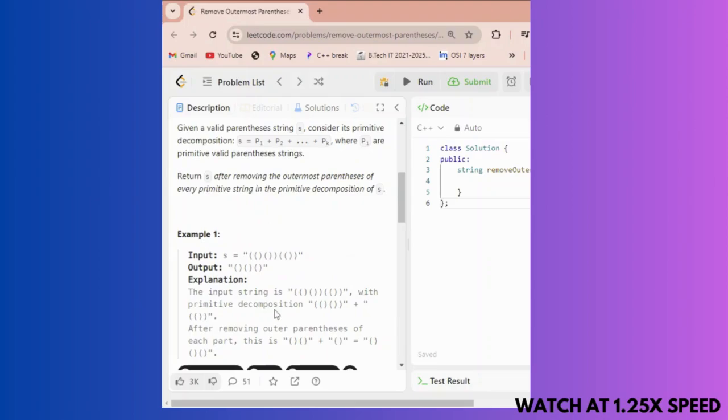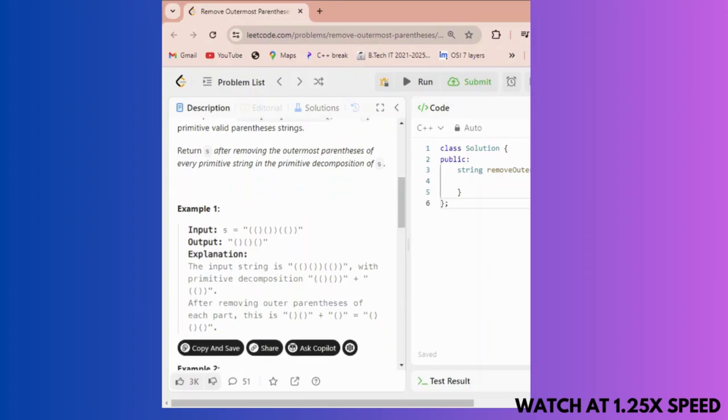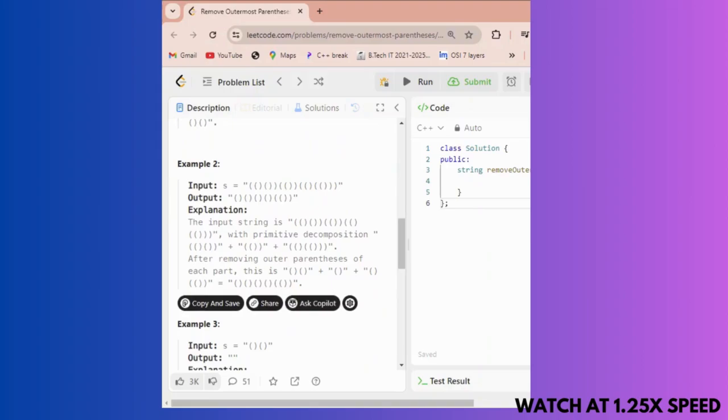So the input string is this, and with the primitive decomposition, we will have this plus this, and then after removing outer parenthesis of each part, we will get these three. Like if I talk about this part, I have outermost parenthesis this one and this one, and for this part I have outermost parenthesis this one and this one. So we have to remove the outermost parenthesis.